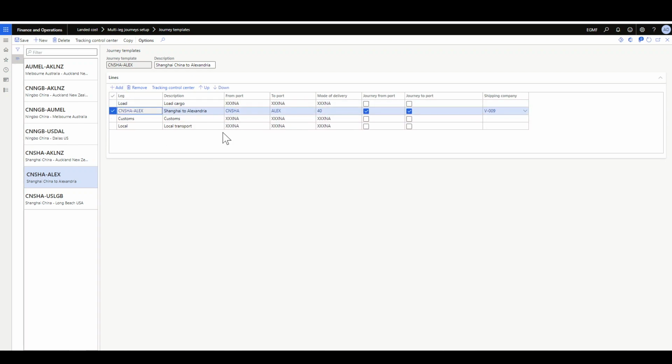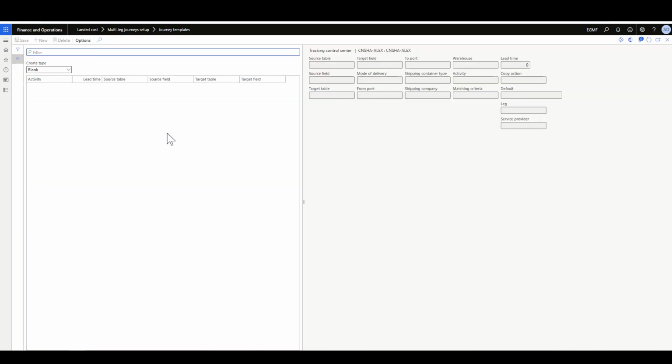Then we will start to define and link this leg with the tracking control center. In the tracking control center form, we'll define the lead time and the related status. So now let's navigate to the tracking control center form and see how it really works. The tracking control center basically manages the entire flow of the journey. With the tracking control center, we can manage and define three sections of configurations.